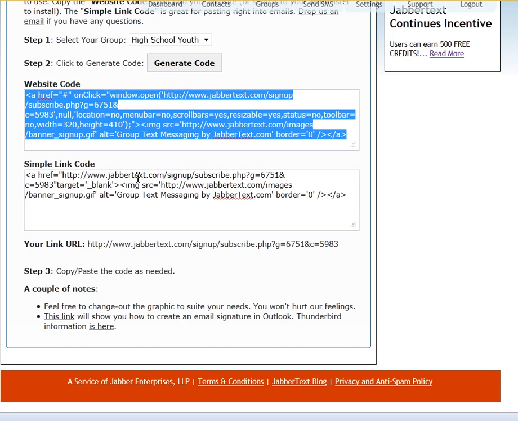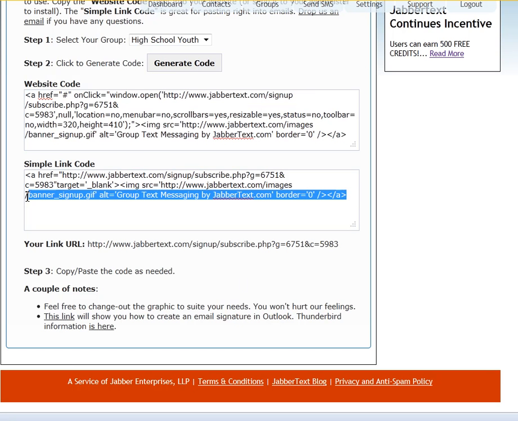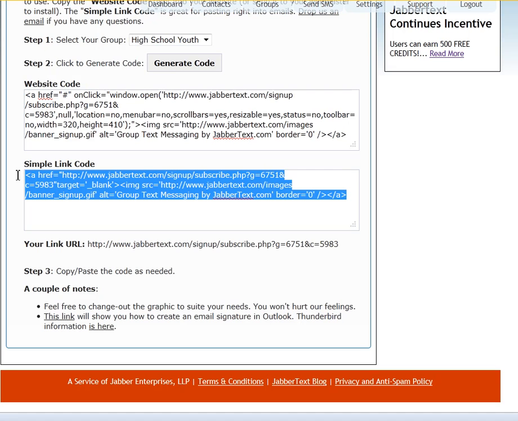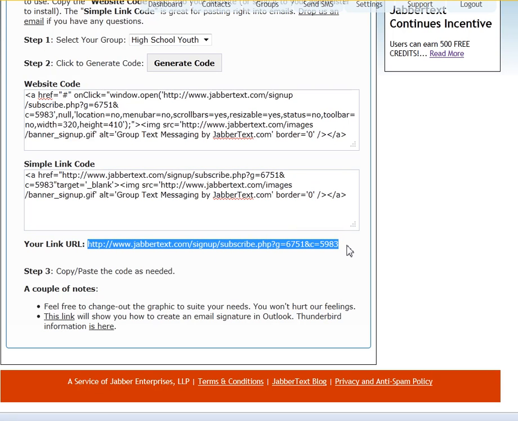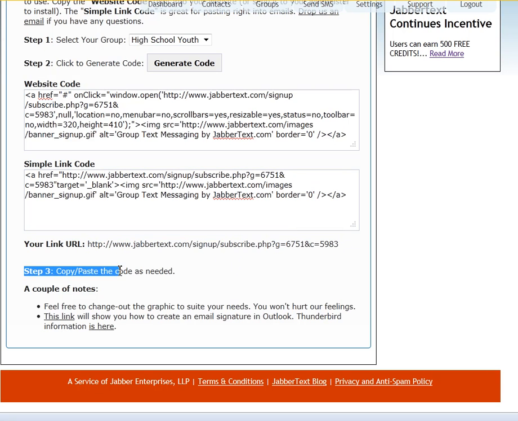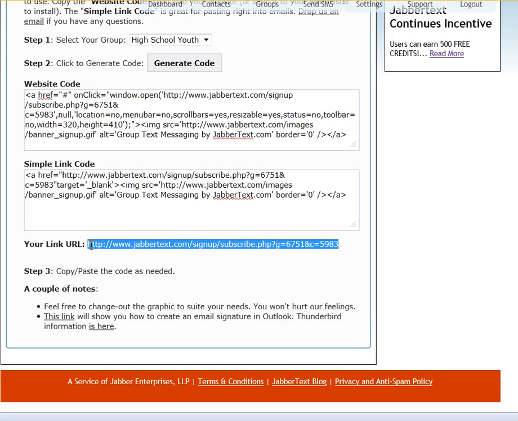Now there's another option too. This is just a simple link code. It's also HTML, but if you don't want to use the graphic banner, and you just want to have a simple link within, say, a blog or a Facebook posting, you can use this link right here. Okay, and then there's an even more simple link. If you just want to copy and paste this right into an email or into a Facebook or a Twitter post, you can do that as well.